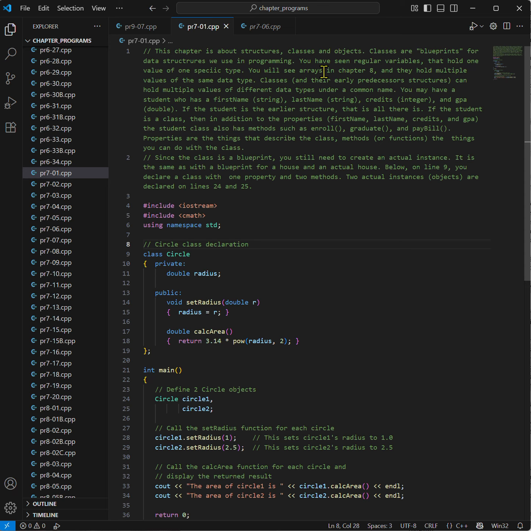As a good example, you have a student who has a first name, which is a string, a last name, which is a string, the number of credit hours that they have completed, which is an integer, and a GPA, which would be a double because it has decimals. If that student is a structure, that's all there is, because it just holds data. Then after they started working with structures, they also added the ability to incorporate functions or methods, and that's where it became classes and objects.